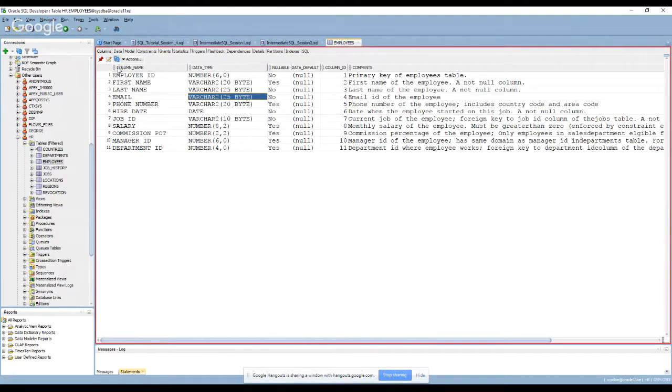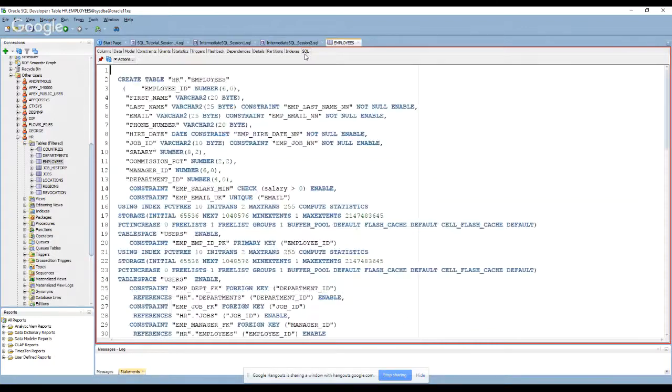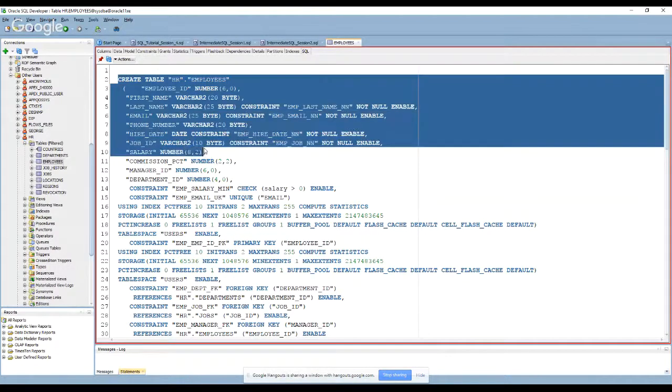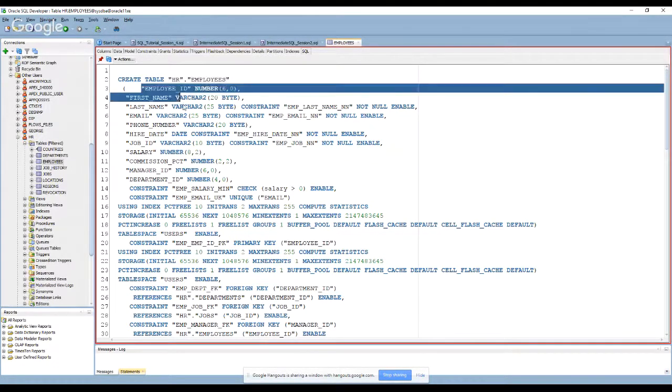One important tool that SQL Developer gives you is that it's very rich at showing you how to write SQL. A lot of times you can learn how to write SQL by just going to the SQL tab and clicking it, and it will show you. In this particular case, how this table was created was a create table in schema HR, and the table name is employees. And here's a list of columns.